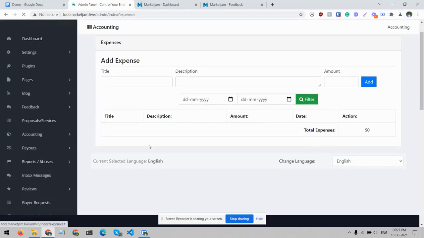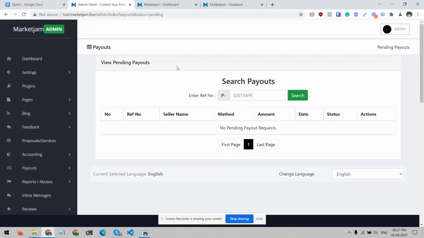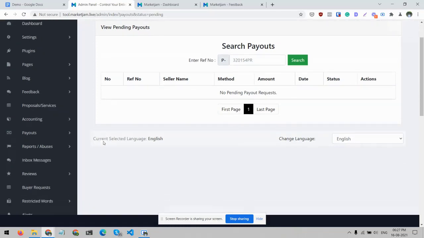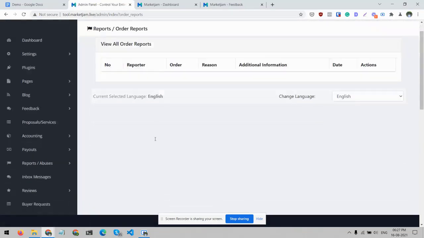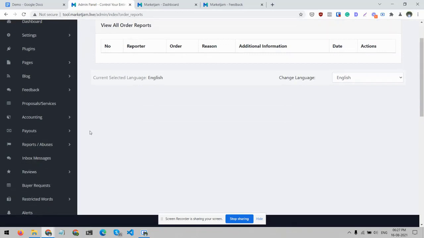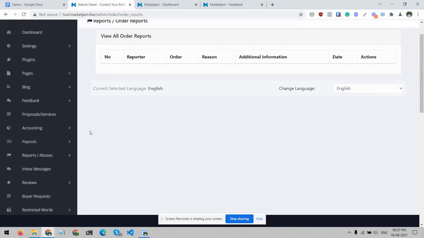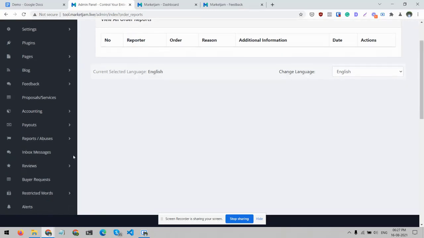And then the payouts: if you have multiple sellers, you can do the payments and the payouts. Since I have set that up initially as manual, you are going to see all the payouts over here that you have to pay out manually. And reports and abuses: if there are order reports, you can see them in case somebody is not happy with their order and reports it as abuse, or some seller reports it as abuse. You can see everything over here.